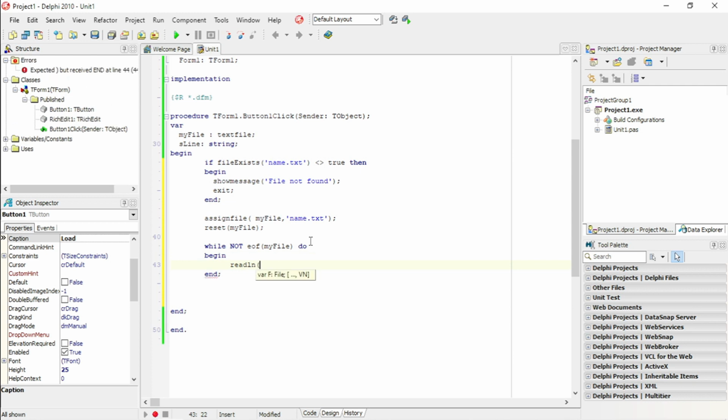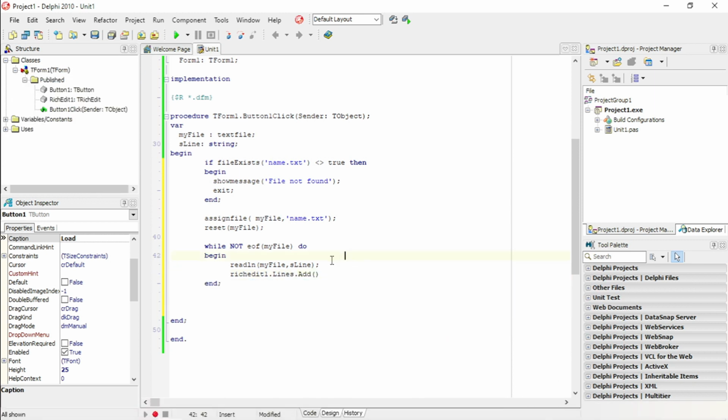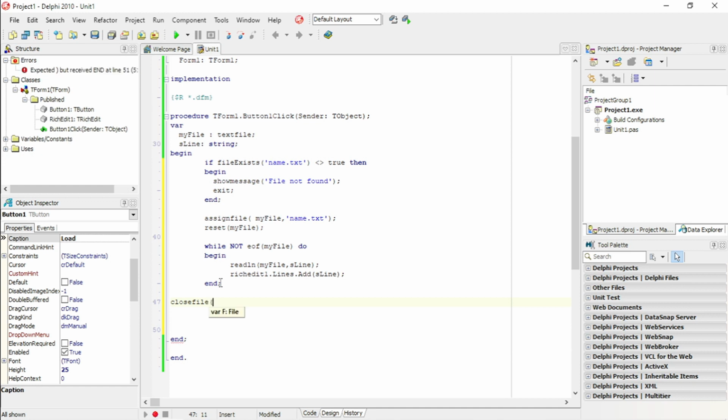So we want to read a line out of my file, and I want to put it into the variable sline, and then I want to display that sline in my richedit. So it's richedit lines.add. I want to add sline in this richedit. Okay, and then when I'm done loading everything from my text file, I say close file. What file do I want to close? I want to close my file.